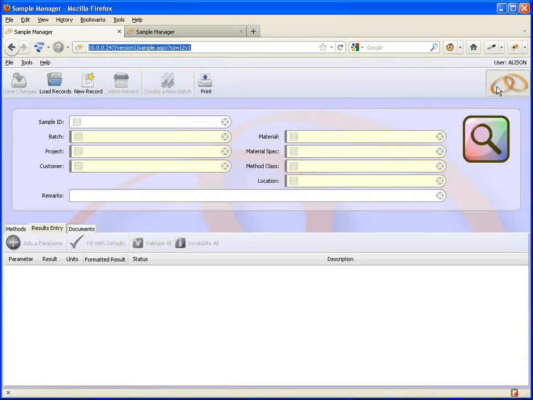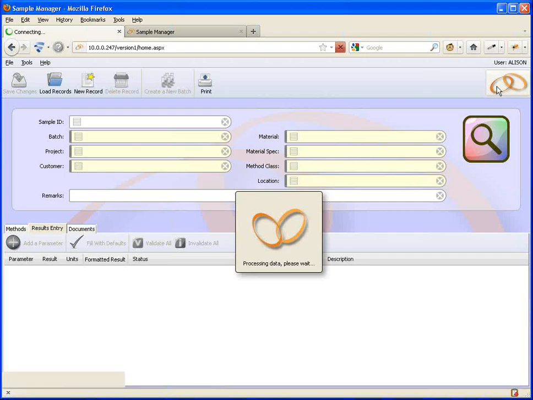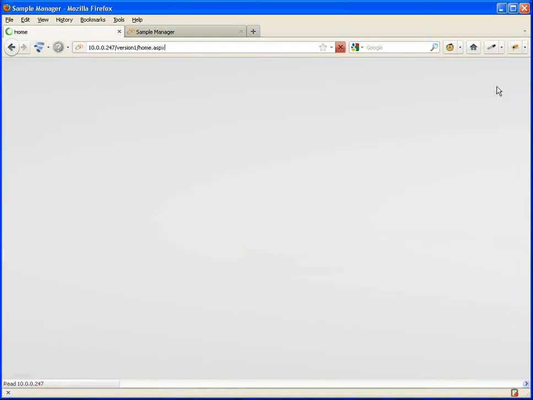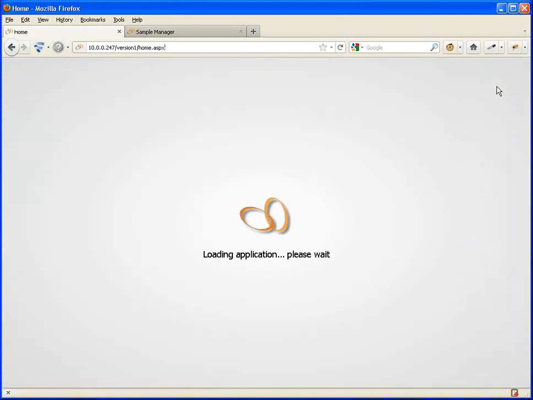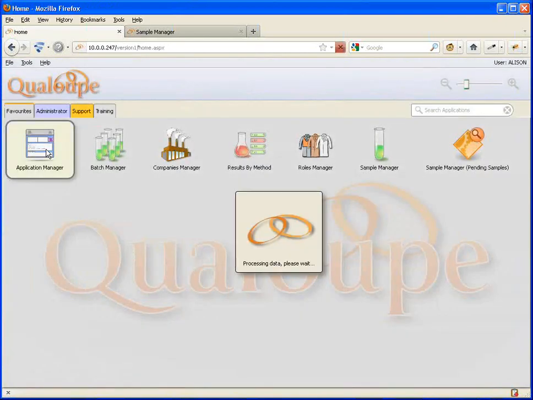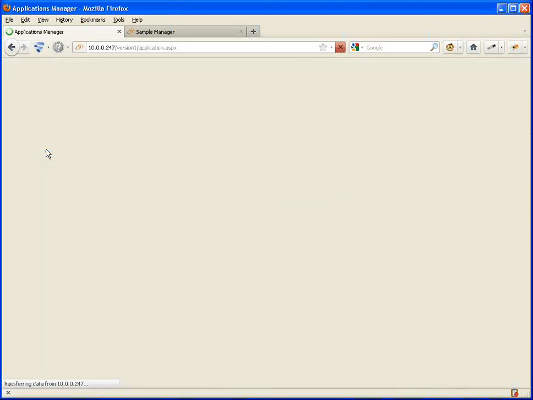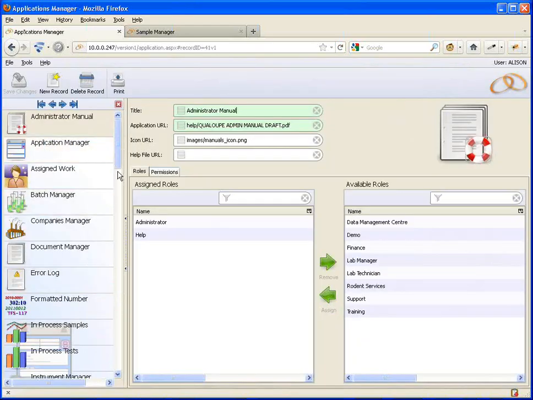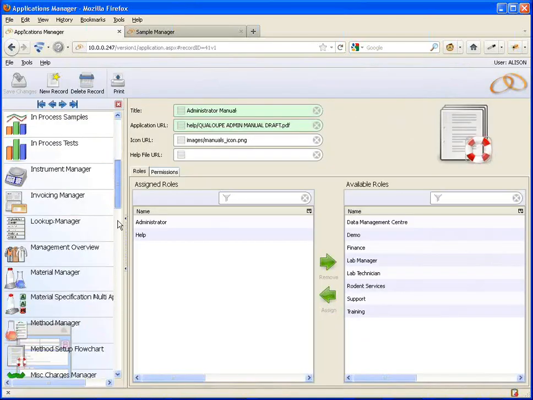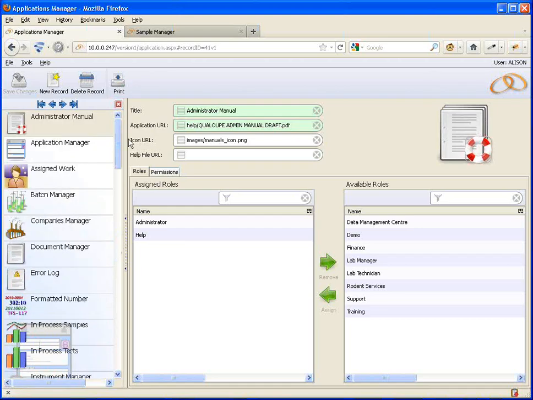I go cancel load, back to home, and into the Application Manager. Here's all our normal Qualoupe applications, but you've got the ability to create a new application.